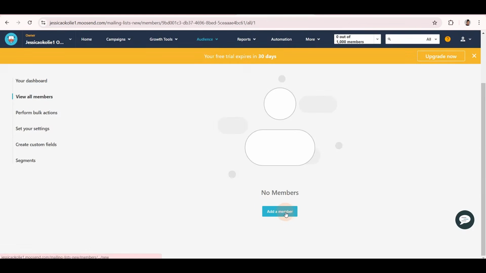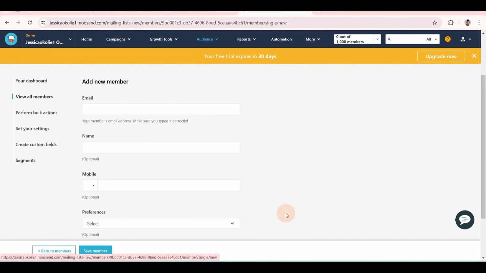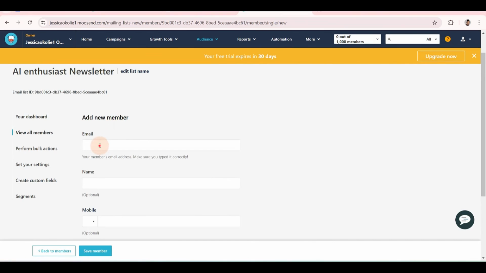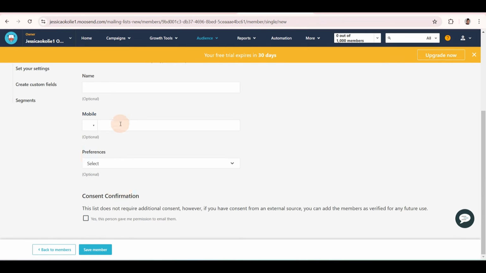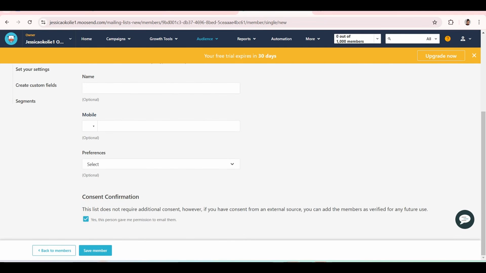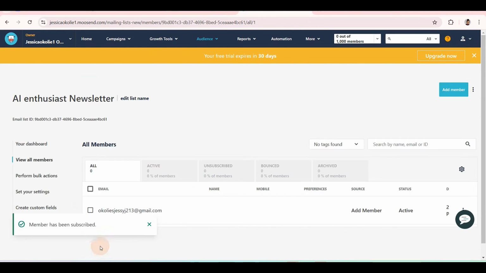You can add members manually, and if you already have an email list from somewhere else, you can actually import it here. But I'm pretty sure most of us here are beginners, so we're going to add a member here. Let me just add myself. You can put phone number, preferences, and then click on yes and click on save member. So now I have one member in my email list.